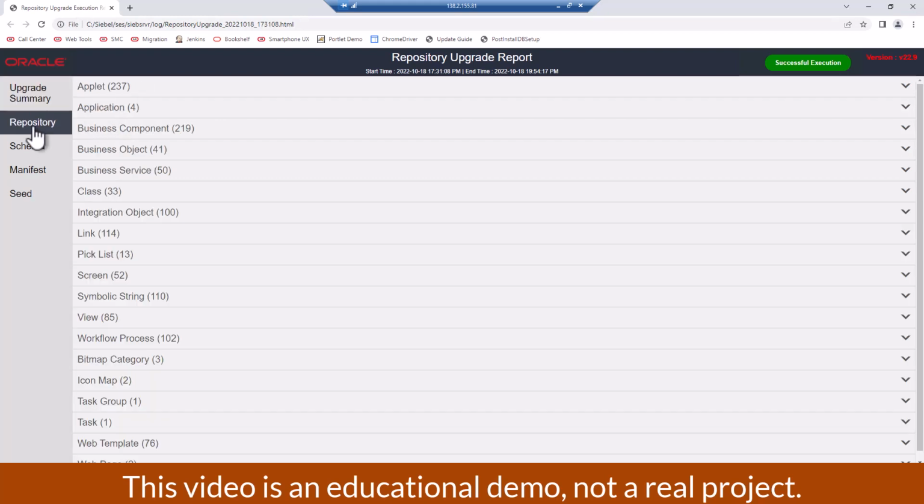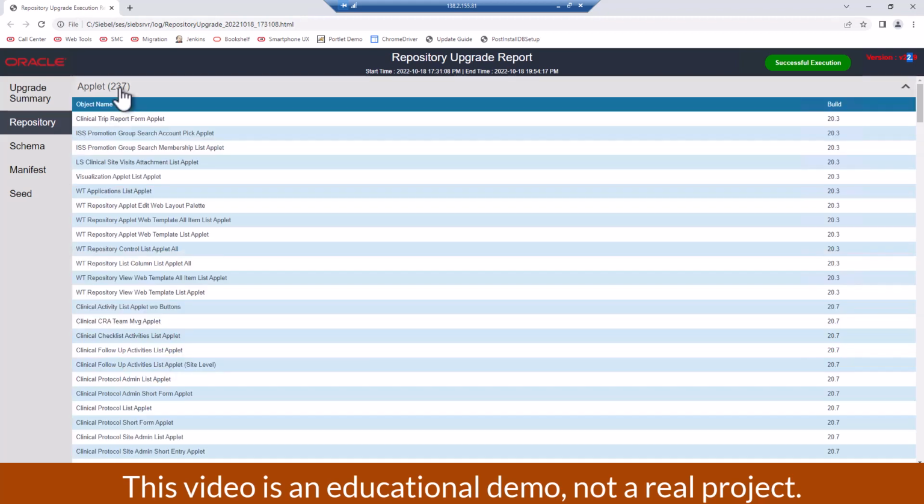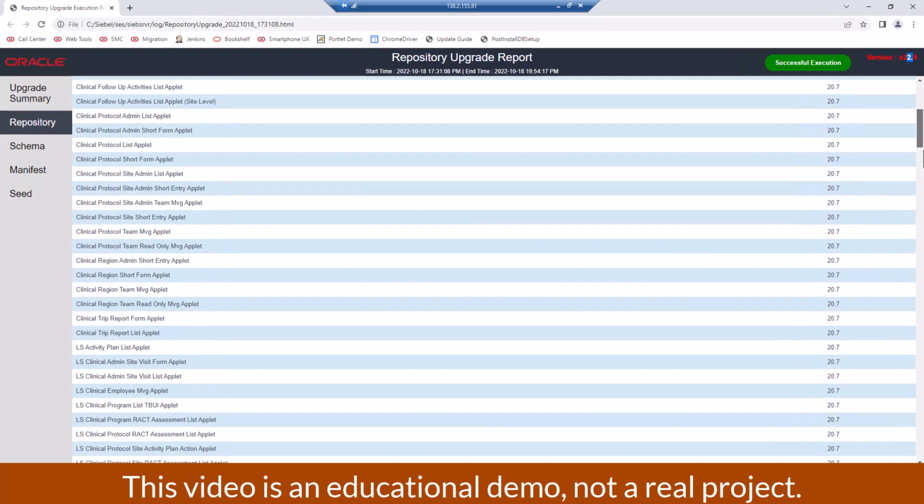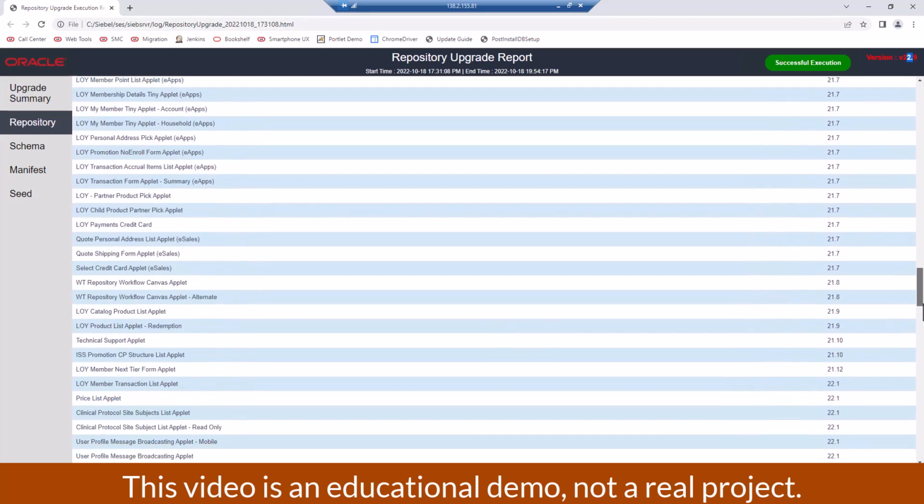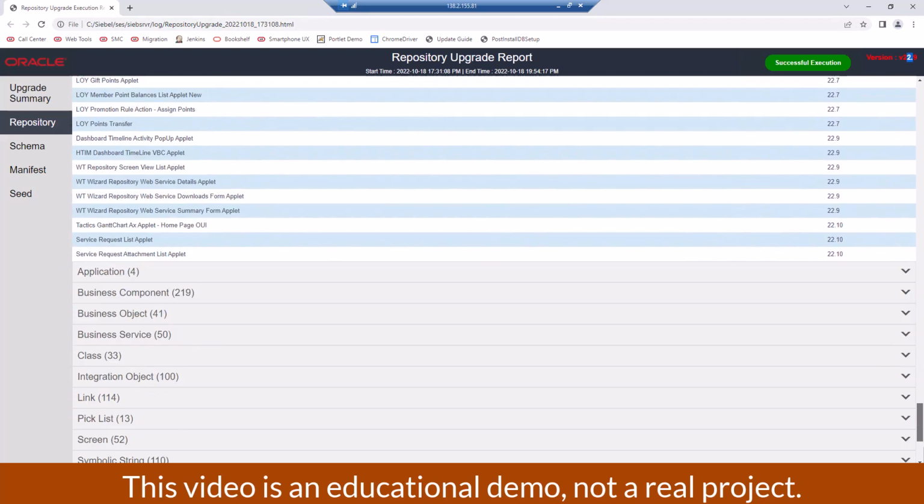So if you look into the repository, we see we bridged quite the gap here from 20.3 to 22.10, despite the version number here, which should be 22.10. So that's more than 2 years, almost 2.5 years really, of content. 237 applets have either been inserted or updated. And you can see the version number when that was part of the repository upgrade.